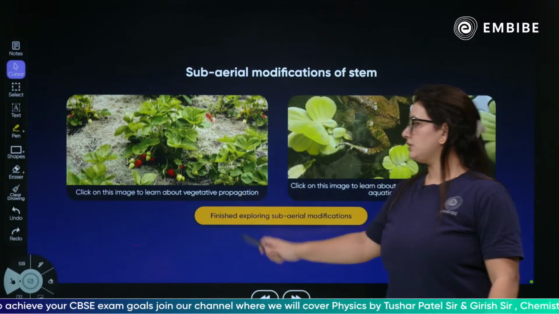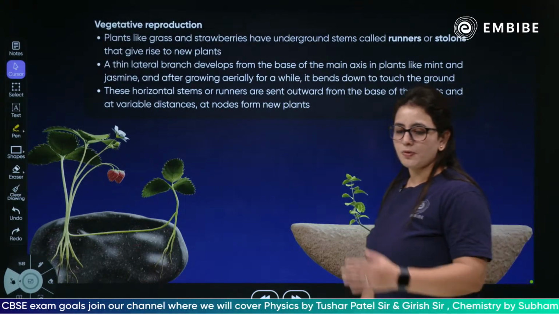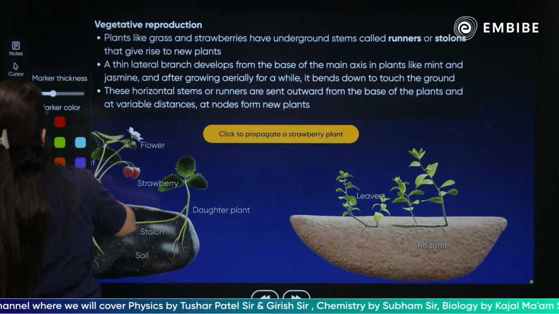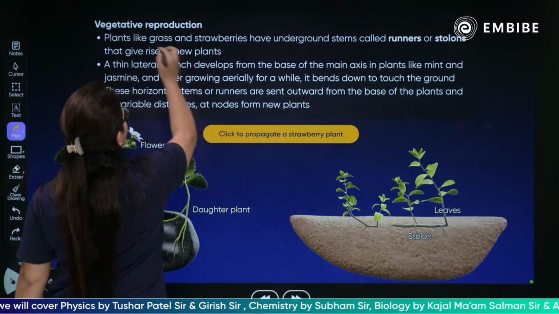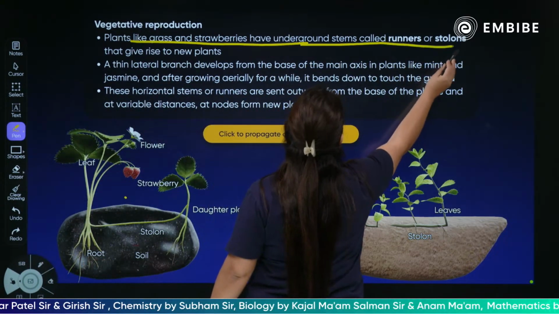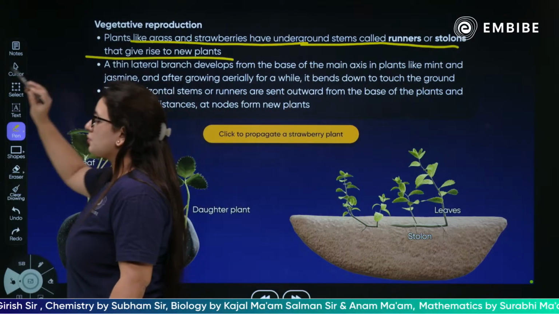Let's see about vegetative reproduction, children. We have just given you an example of vegetative reproduction. Plants like grasses and strawberries have stems called runners and stolons that give rise to a new plant.